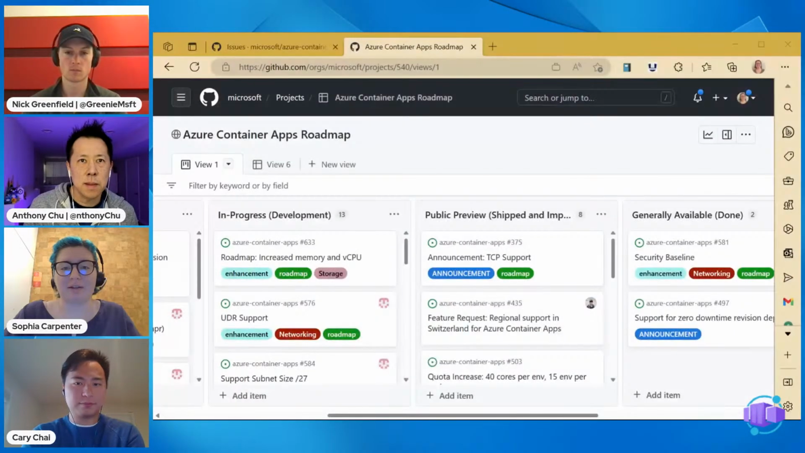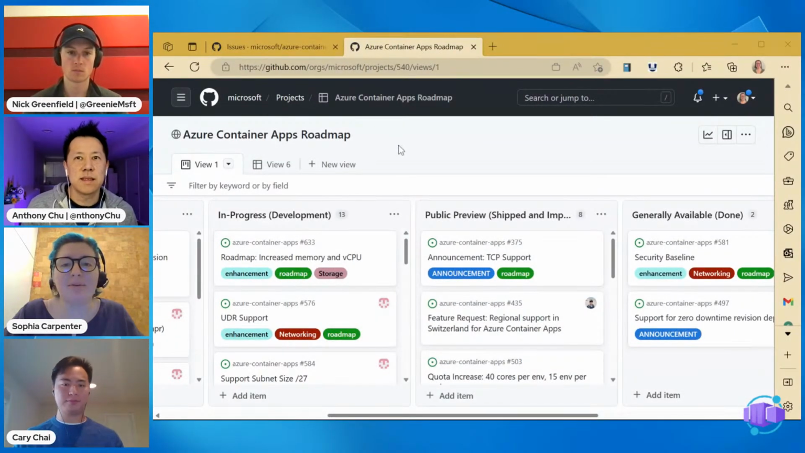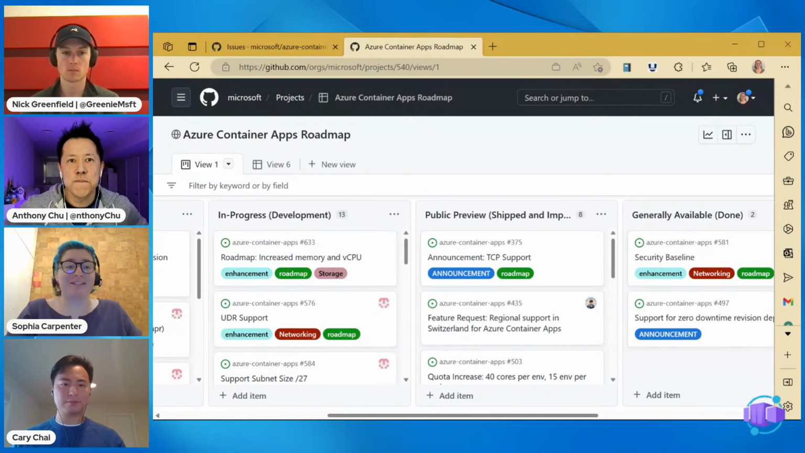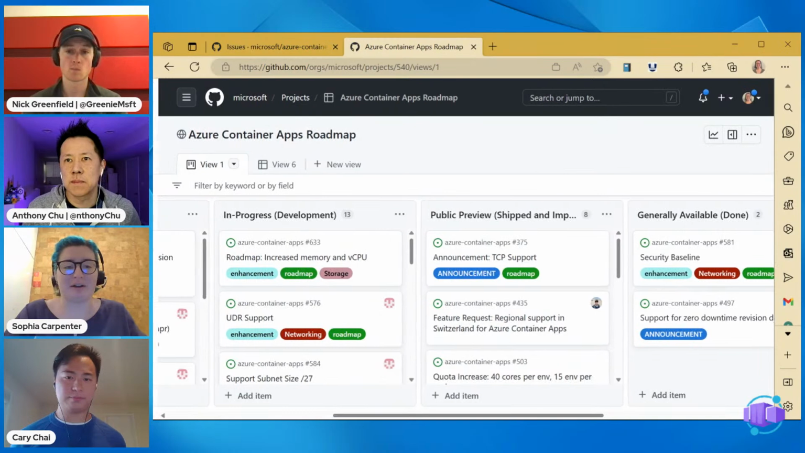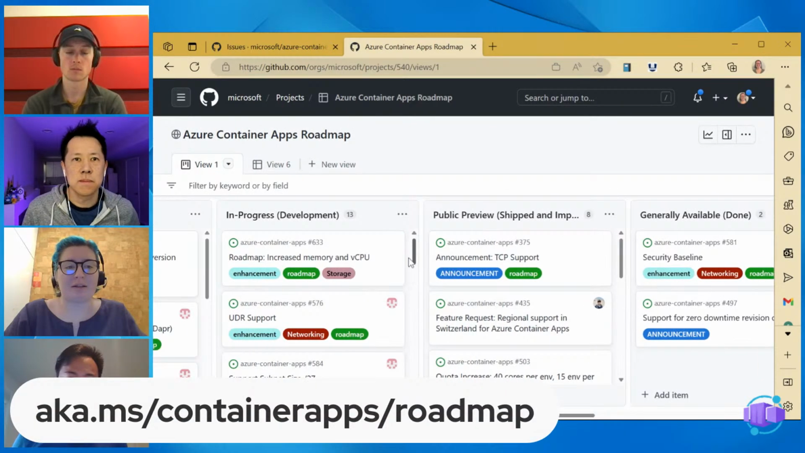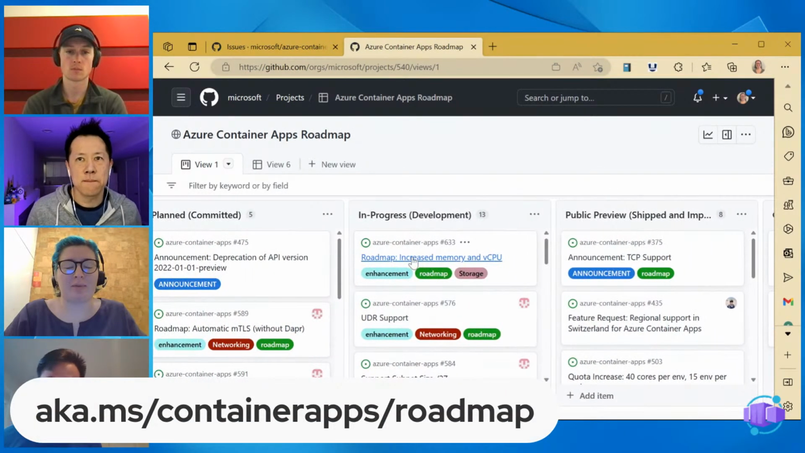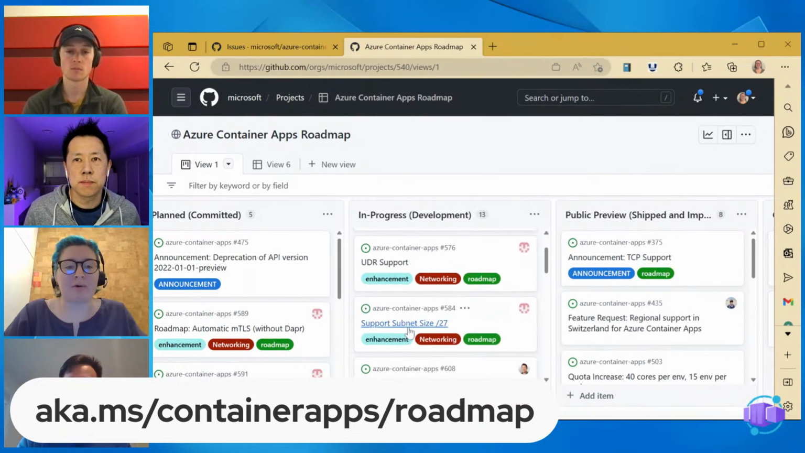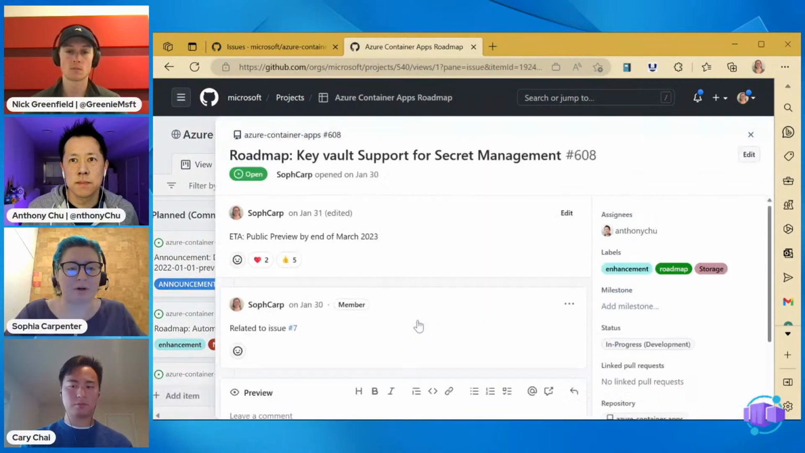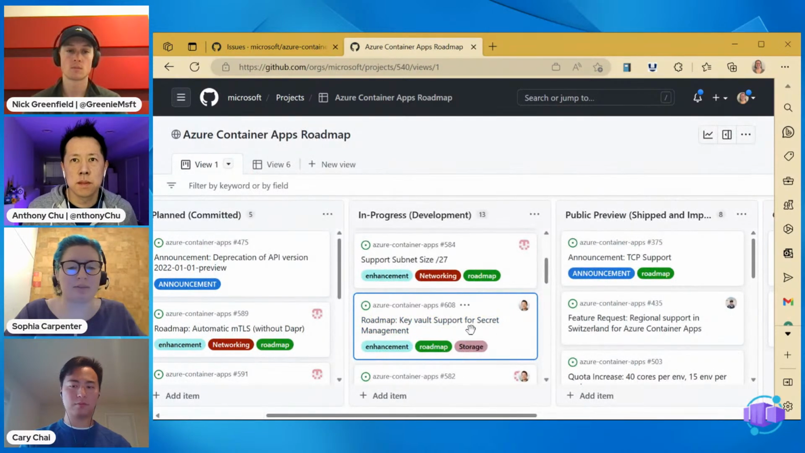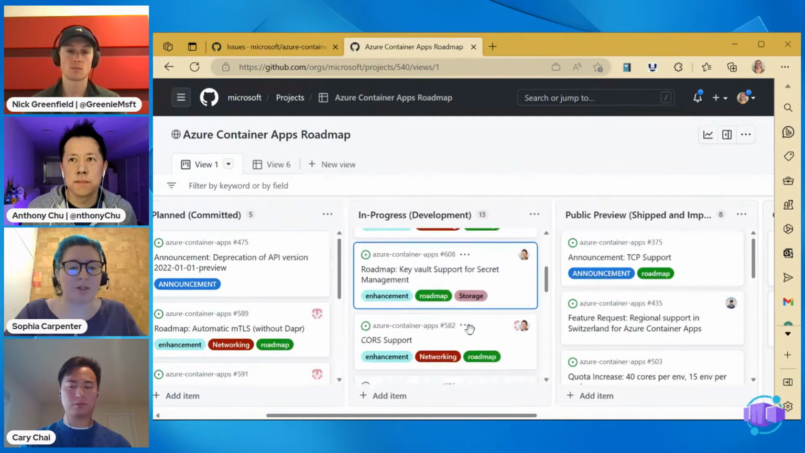Sure thing. And that's got my screen up. Awesome. So yeah, we've got lots of stuff on our roadmap. We're excited to be sharing stuff. A lot of the things that we've been working on are coming out end of March, early April. So there's the whole UDR support for smaller subnets, and I want to say Key Vault support coming out in early April. Key Vault seems to be coming out in end of March.